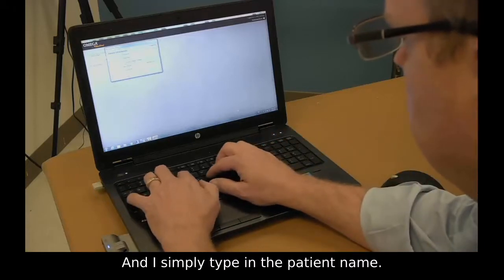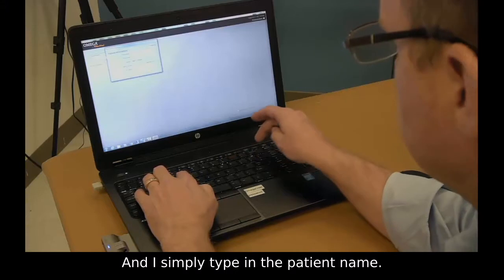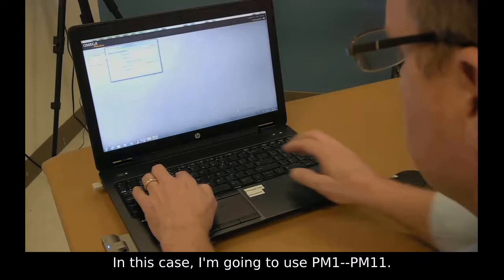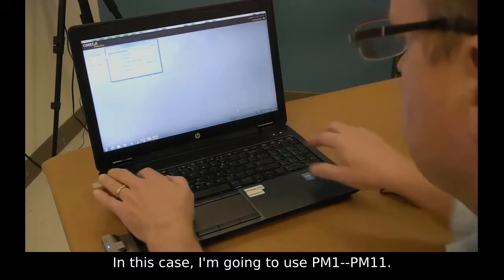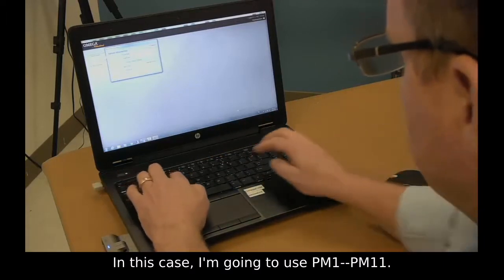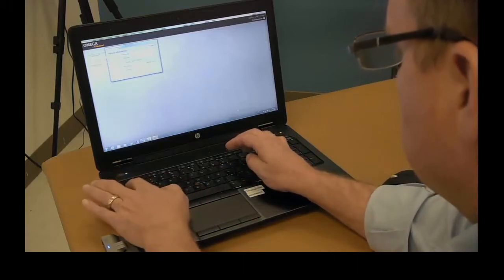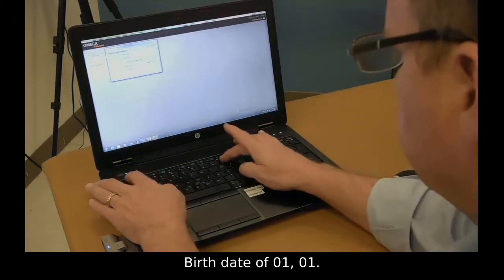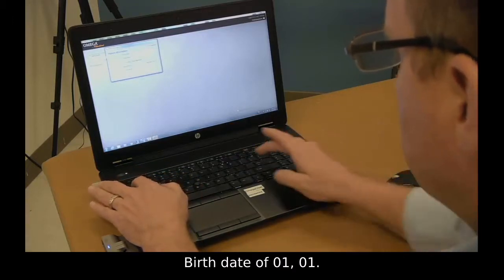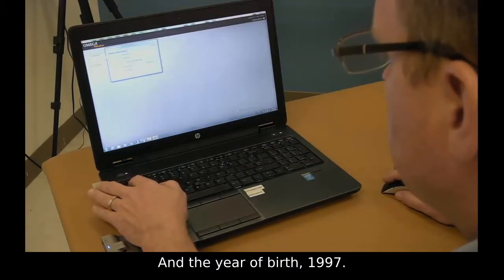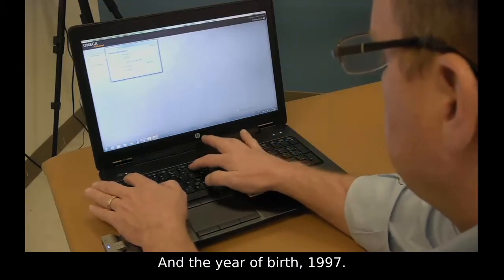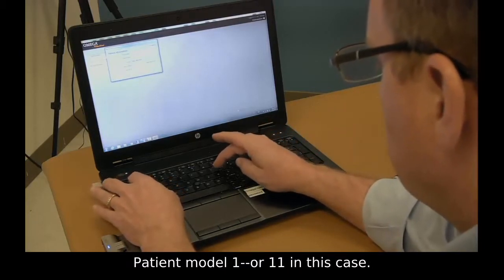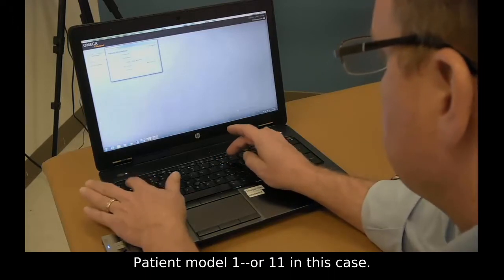Patient, and I simply type in the patient name, in this case I'm going to use PM11. This is a female patient, birth date of 01, and the year of birth, 1997. And I use the patient ID the same, Patient Model 11 in this case.